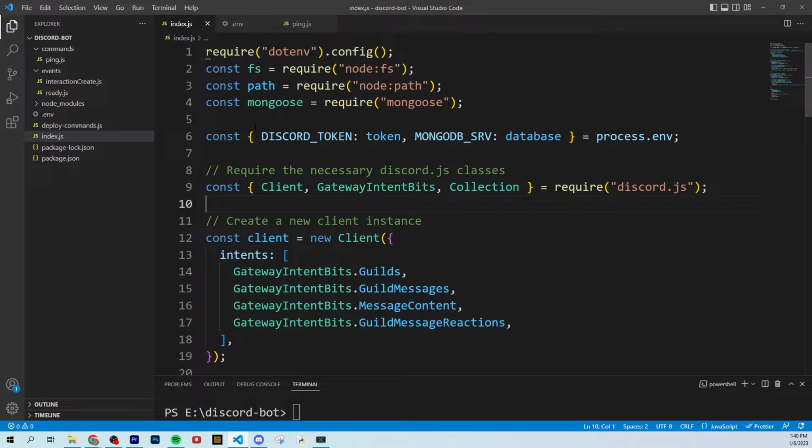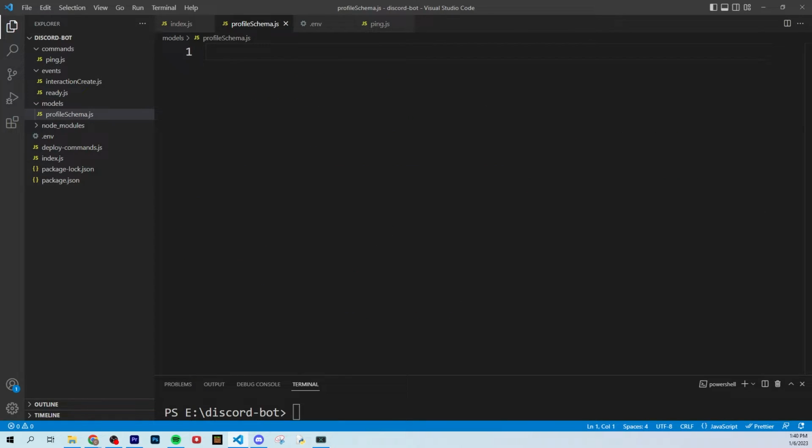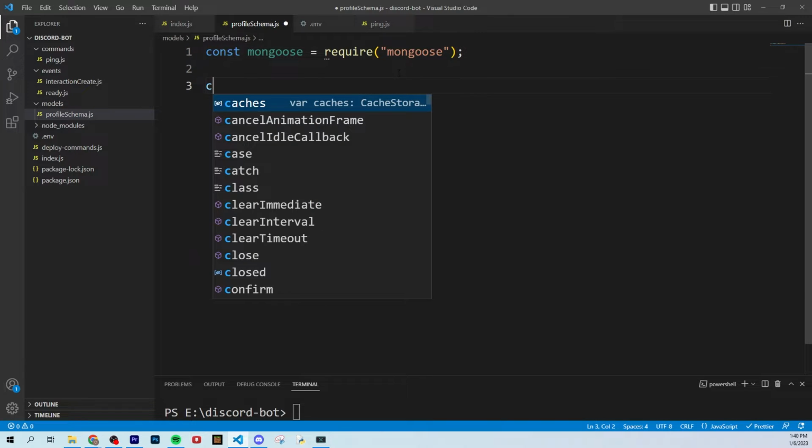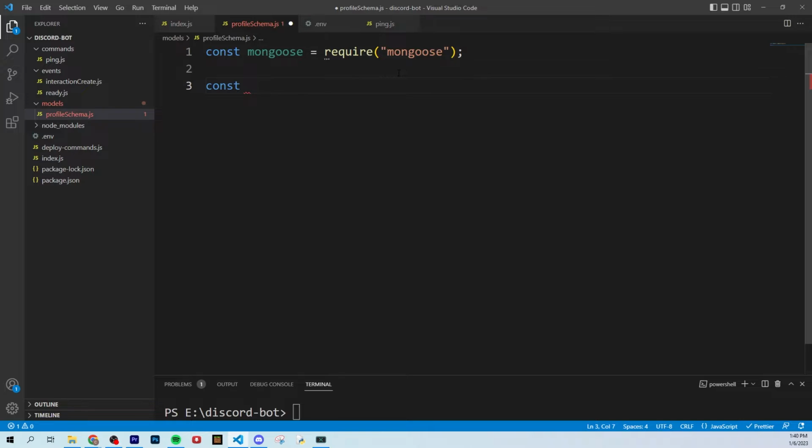So there's one more thing we actually have to do, which is go ahead and make a new folder called models. And in there, you're going to want to make a new file called profileSchema.js. In this new profile schema file, what you want to do is import mongoose. So const mongoose equals require mongoose. There we go. And what you're going to want to do is make a new variable const profileSchema.